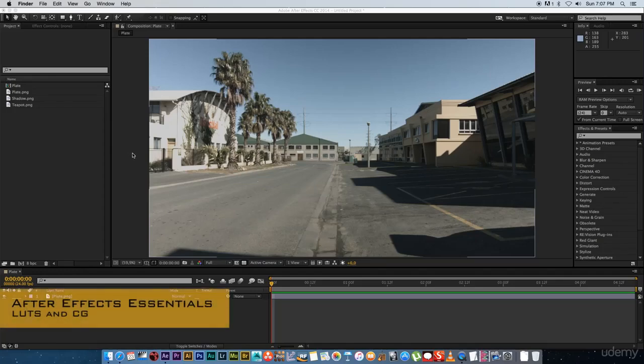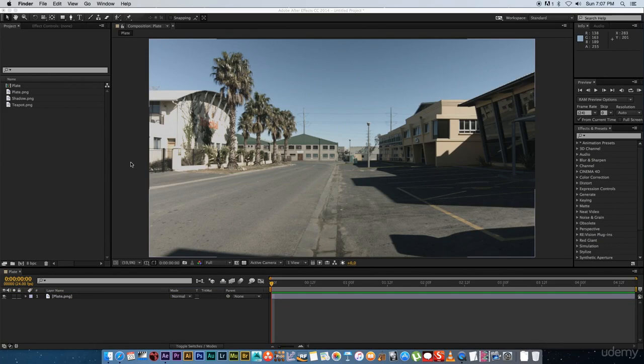In today's tutorial, I'm going to show you guys how to use a LUT, or a lookup table, in After Effects when you're doing compositing work onto footage that was shot using a flat picture style. As you can see here, I've got my plate in, and it was shot on a Blackmagic 4K production camera, and it's looking pretty flat.